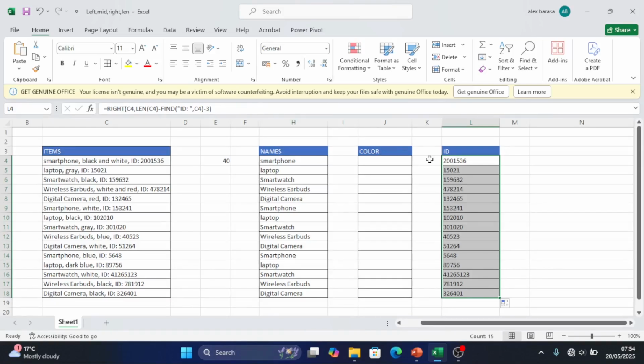Meaning we are able to set a dynamic function. Let's now go to the MID function. Under the MID function, we are going to use MID to obtain the middle text. The middle text, let's say it's the color. We have here the name of the item, then the color, then the ID. But for us, we just need the color alone.